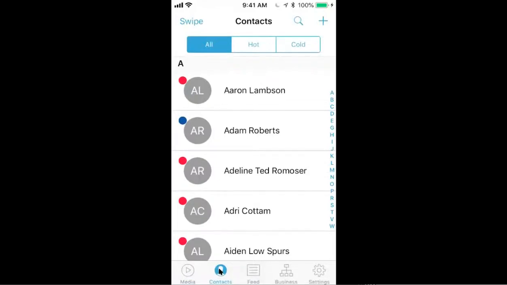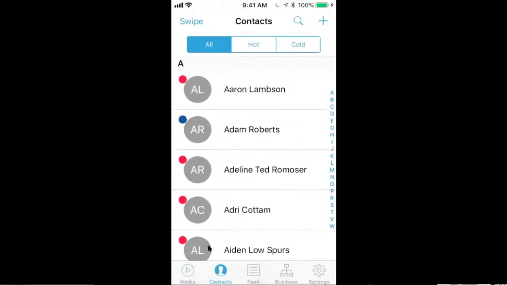With one tap, the first time you go into your app, you'll be given the opportunity to sync your contacts from your phone into the app. So I've already done that, obviously. Now you notice a lot of these names have either a red dot or blue dot next to them.